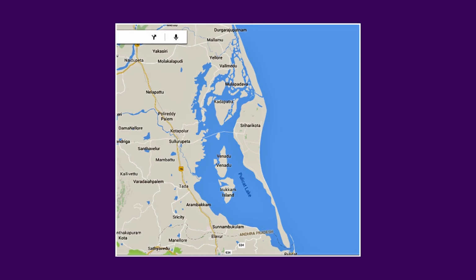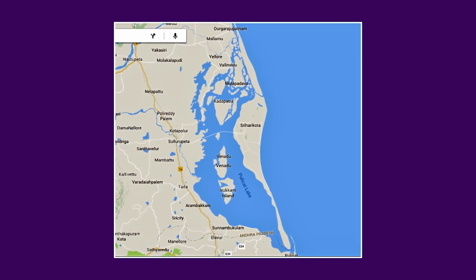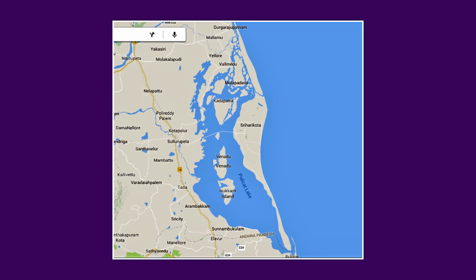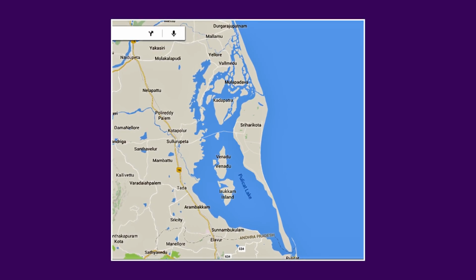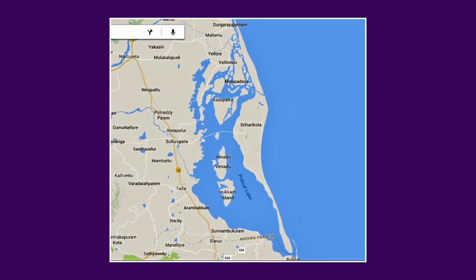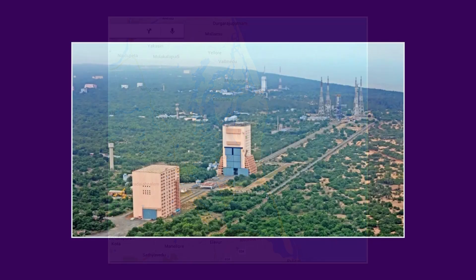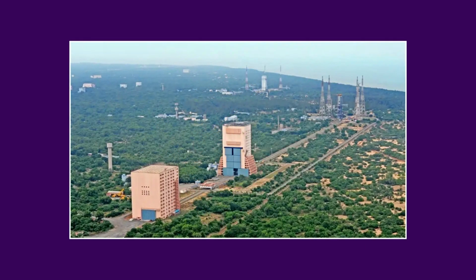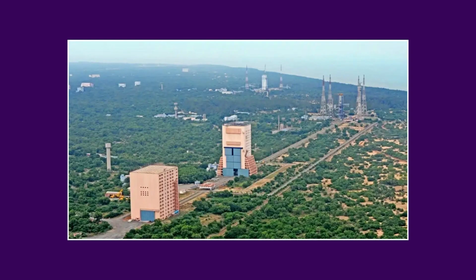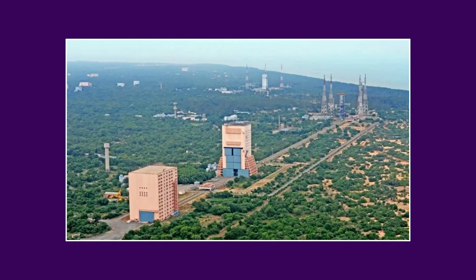Sriharikota Island, a long sand spit, is a significant feature on this coast. It acts as a natural barrier blocking access to the lake area. Notably, this land is home to the ISRO launch facility, a key site for India's space missions.